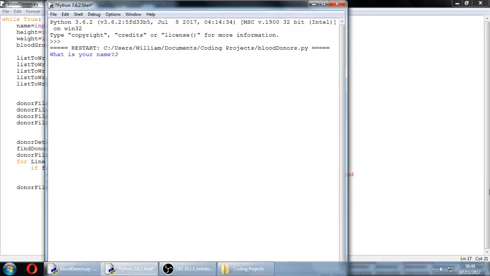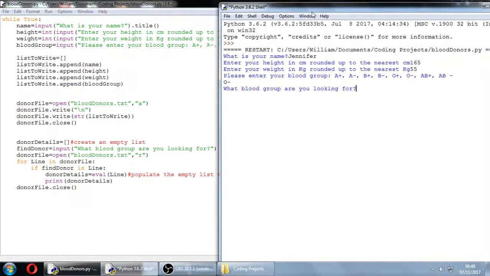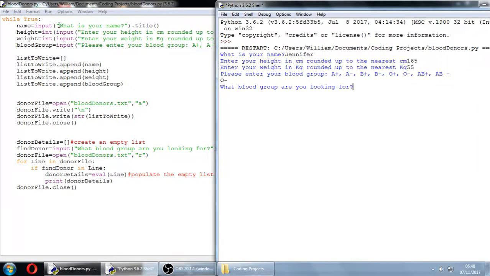So what's your name? Jennifer. What's your height? 165, 55, O negative. So that's this part of the program where we've got our adding, and then we're going to go to the donors now. So what blood group are you looking for? So I think we added quite a few A positive, so we put A plus, and then what that's done is for every line where there is an A plus, it's actually written it to donor details and then printed it out.